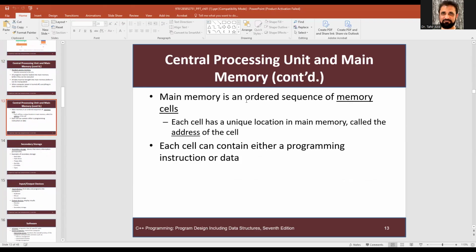So main memory is an ordered sequence of memory cells. Each cell has a unique location. Later on in our class, I'll demonstrate how you can actually see the memory addresses. Memory addresses are typically shown in hexadecimal format. And we'll learn about that in chapter 2, probably briefly in this chapter, or maybe in chapter 2.